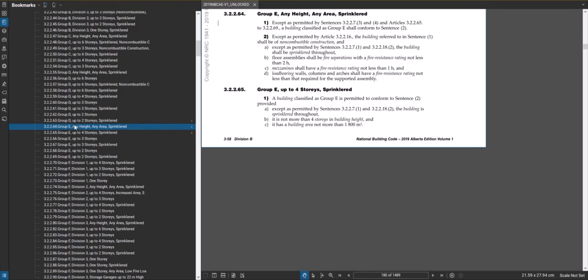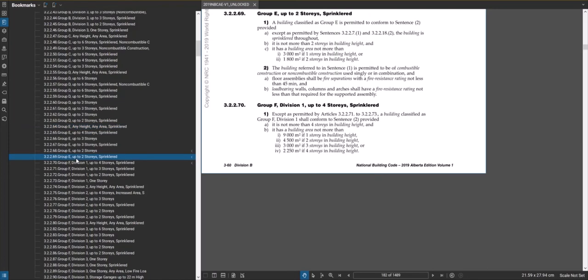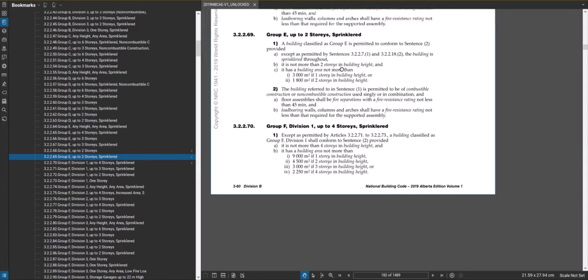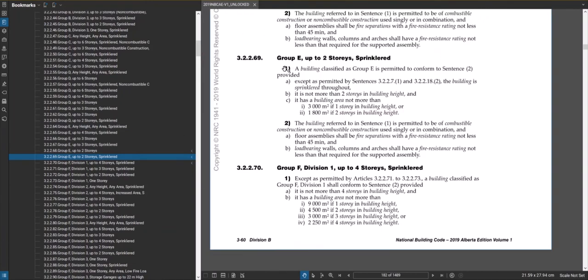So what I'm going to actually do here is go down to 32269, the last part of the Group E items, and we'll see that the first article relating to Group E in 32269 is a Group E building up to 2 stories in building height and sprinklered. Okay, so we're trying to determine whether we need to be sprinklered or not.